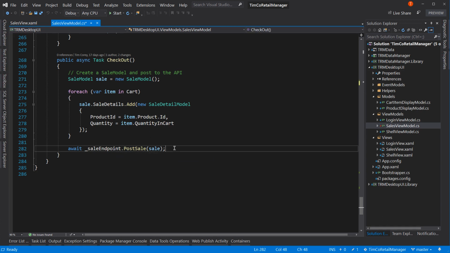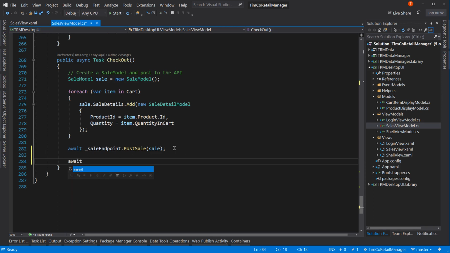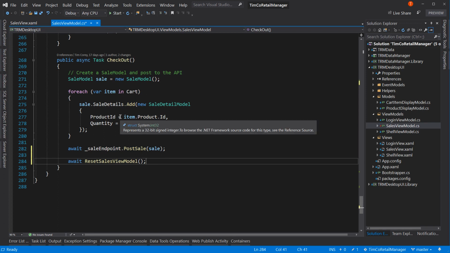So now that we've posted the sale, what we're going to do is we're going to await the reset sales view model. And what that will do is it will reset our cart for us once we've completed the sale. Now, this again is the happy path. If there's something wrong with the API, this is going to throw an exception. And right now we're not catching that exception.